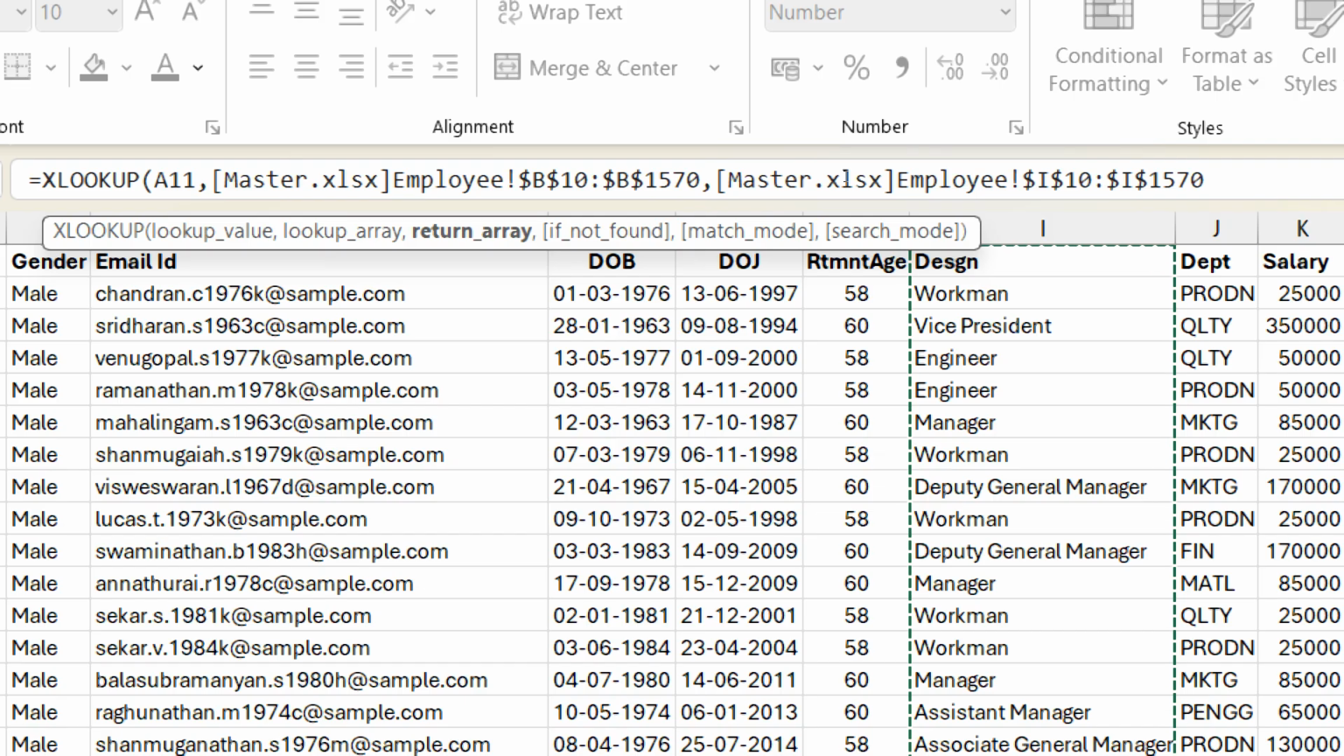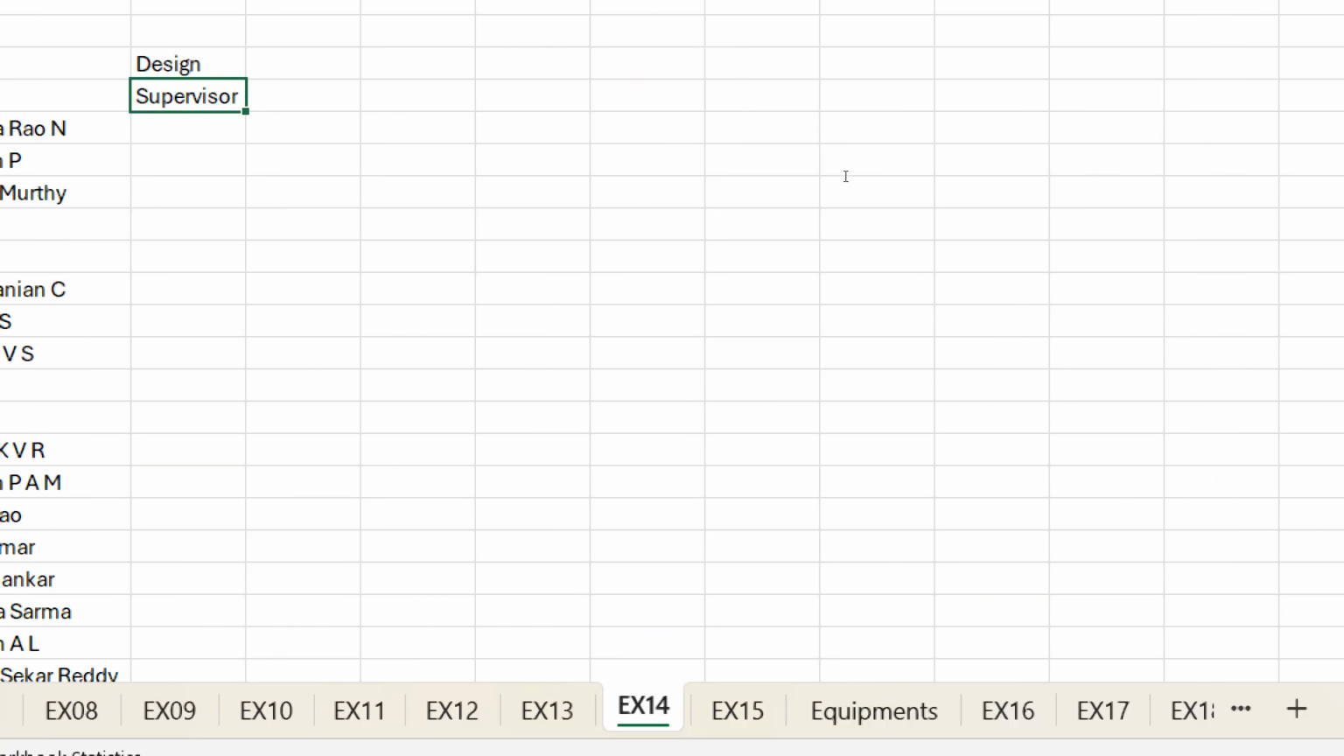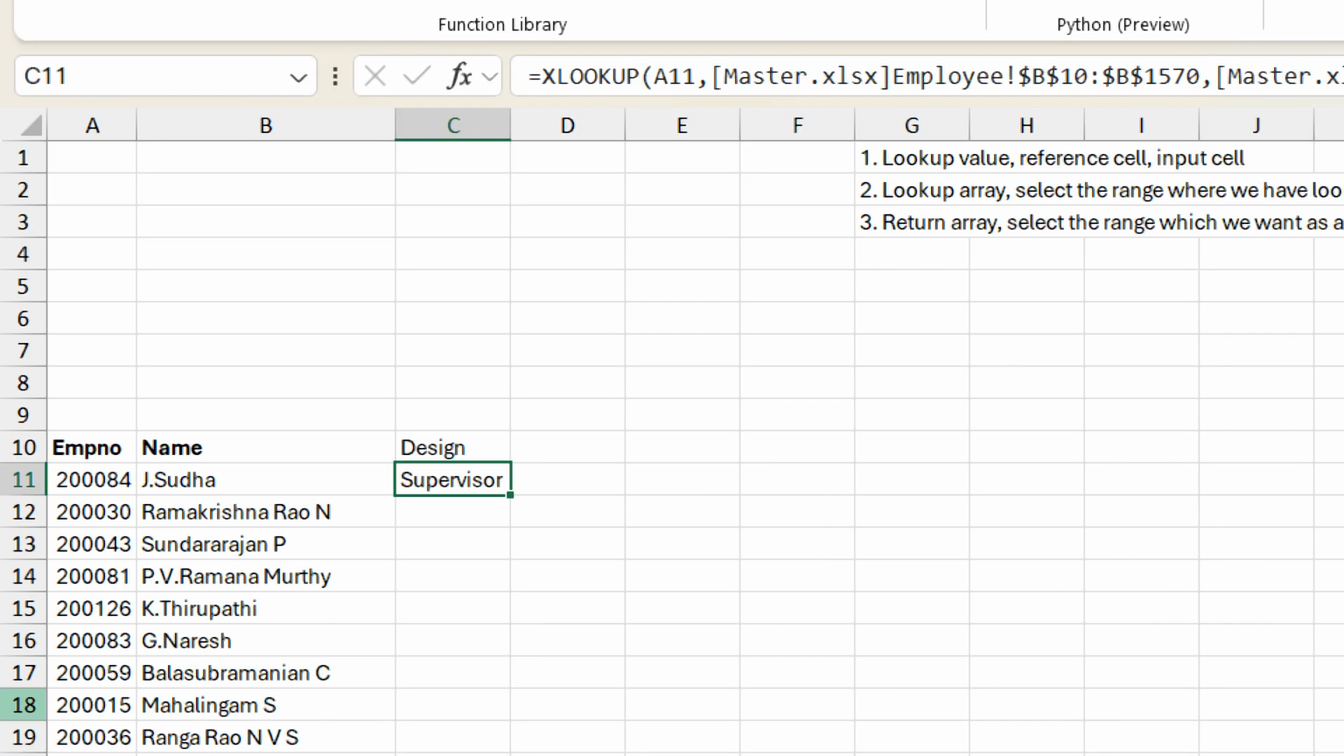Let me repeat. Maybe those who have written VLOOKUP know how easy this XLOOKUP is. Let me do it one more time. Equal to XLOOKUP. Employee number is my input, so let me select the employee number. Comma. Go to the master sheet.